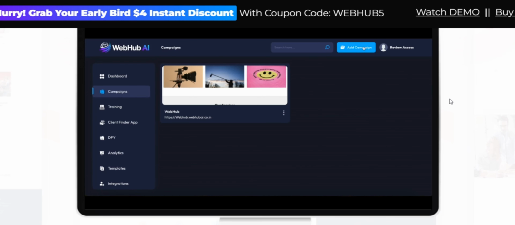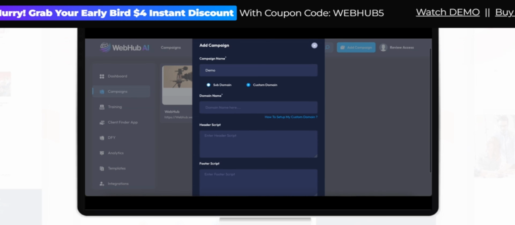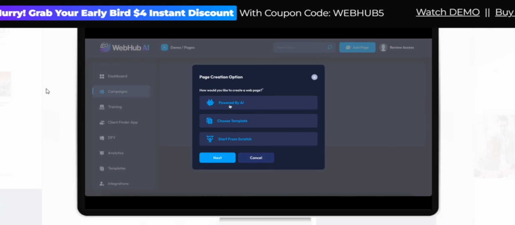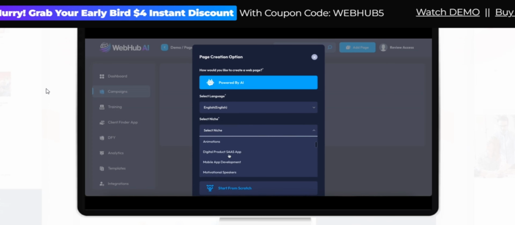Once you're logged in, go to Campaigns and add a new campaign. Name it and select your domain name. You can then add pages to your new site. Under the Page Creation option, select the language and niche and enter your business name. It'll create a complete website for you in seconds.